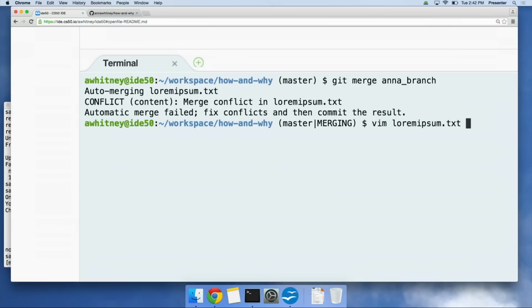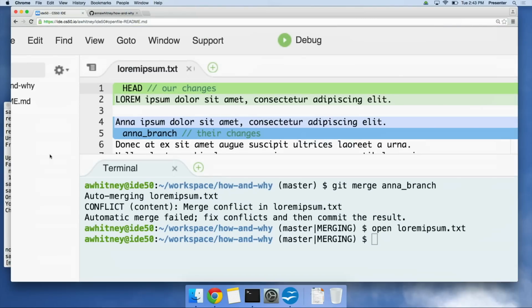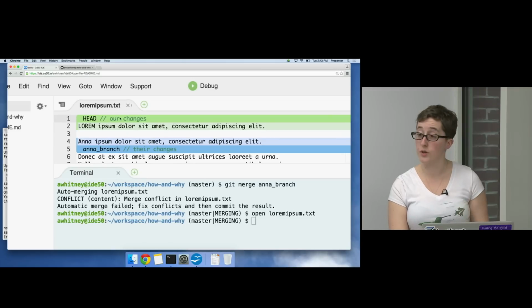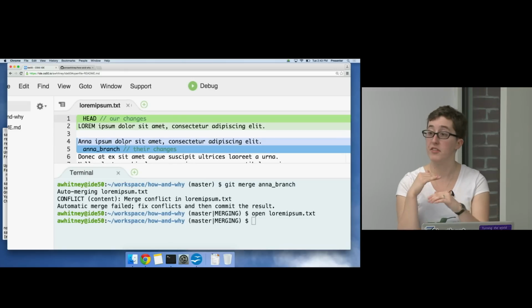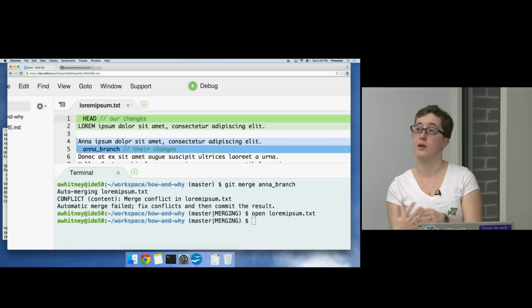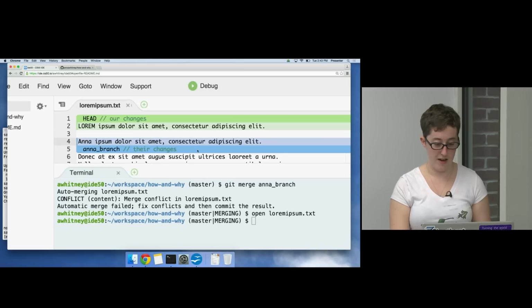So now, if I go into lorem ipsum, we see the same thing that we saw before, where there's the two different changes. And I can accept either one of them. I can even have them be one above the other if that makes sense for what I'm doing. In code, usually you're going to want one version or the other if you both made changes to that.